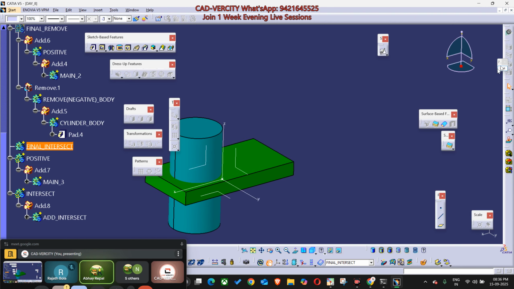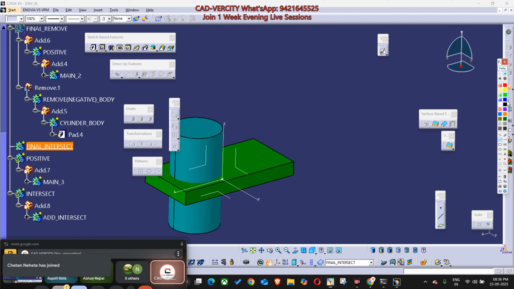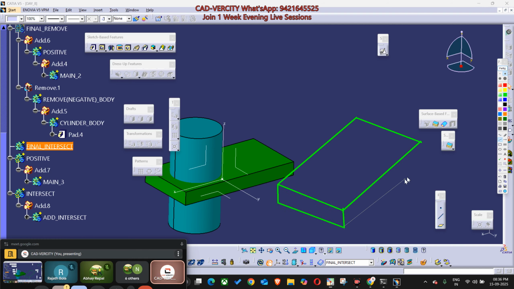Okay, let's do one thing first. Let's do it with the sketch. So we have the green body. Again we have the cylinder in blue color. We have the cylinder, but it is passing throughout the block.